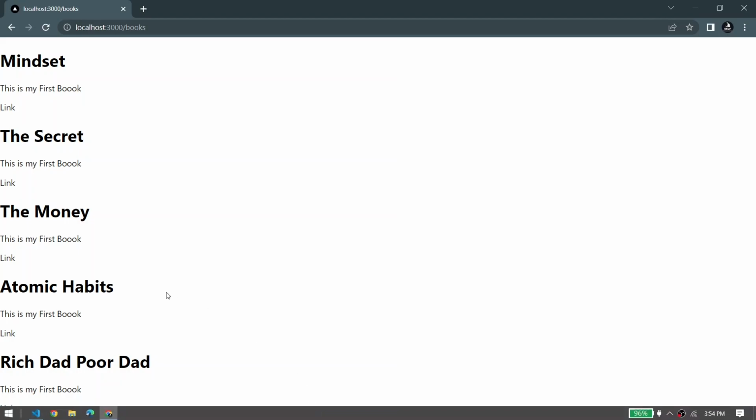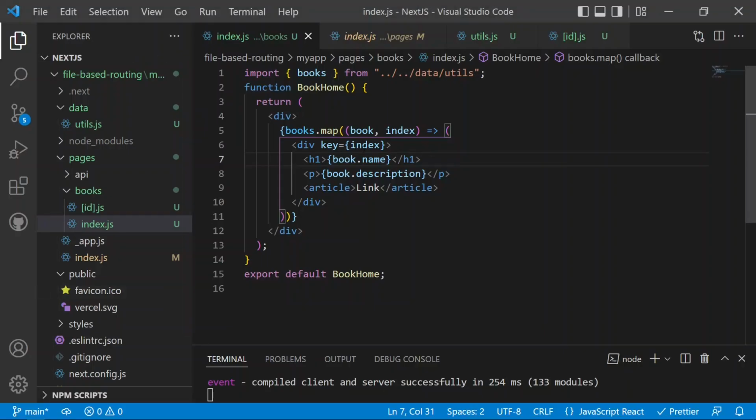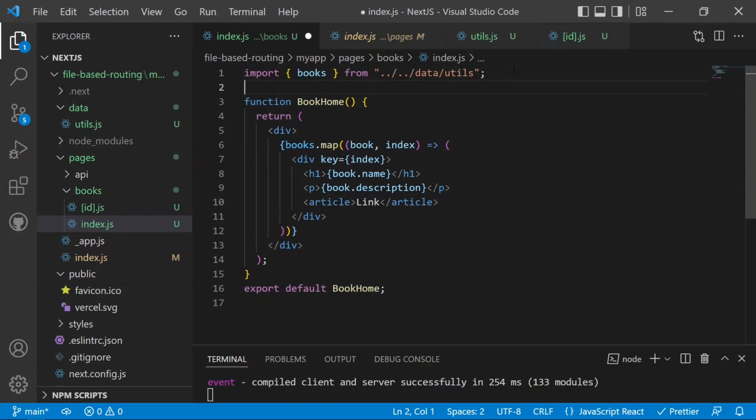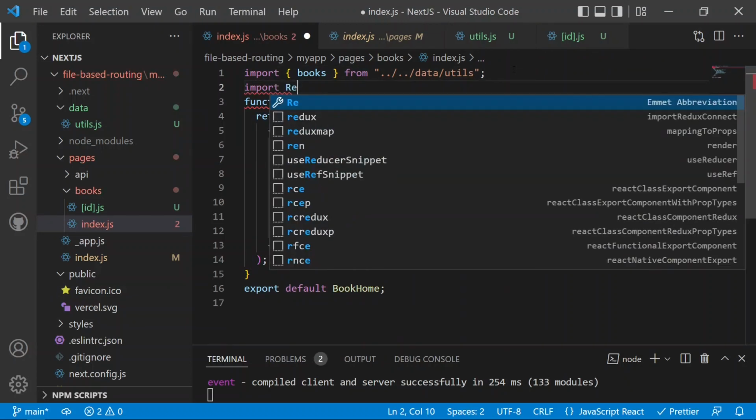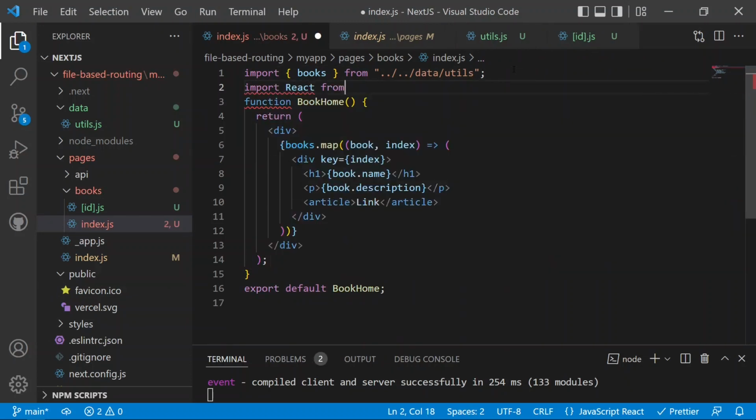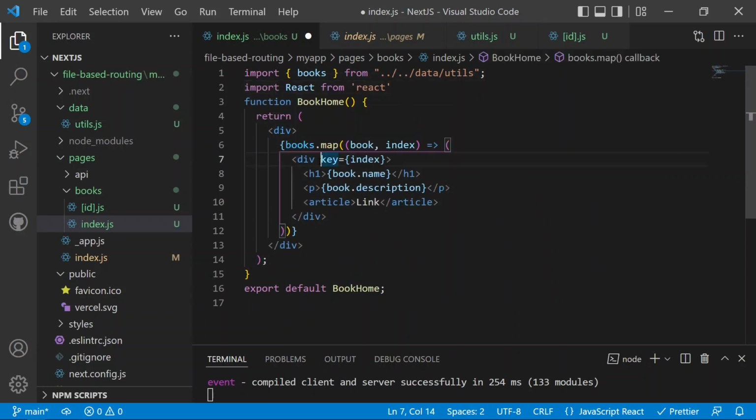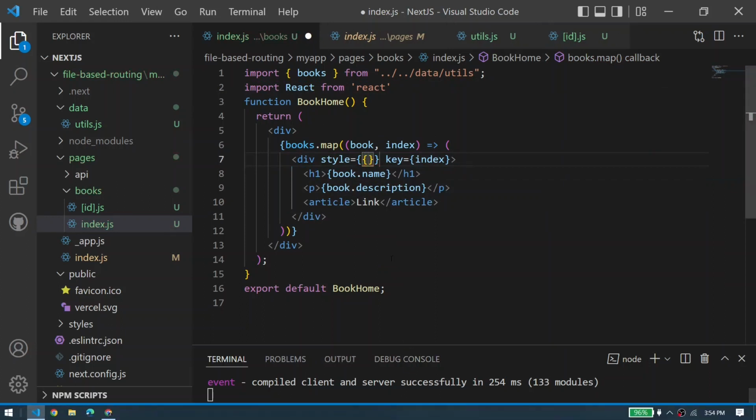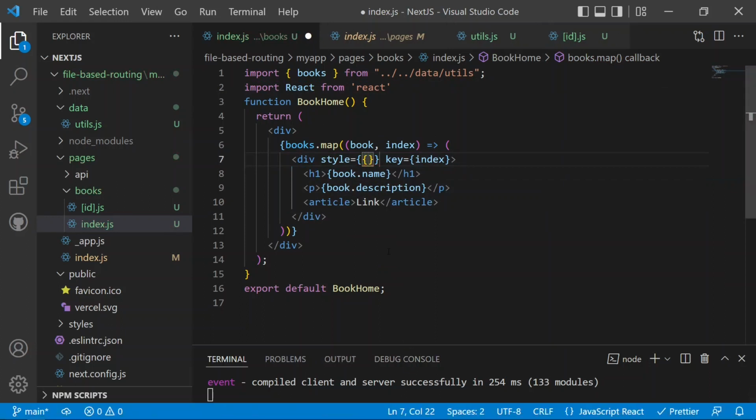Now you have all of the books on that web page. And now you can just declare some styles as well. So you can import React from React to add some styles inside that. In the div, you will now have some styles. We will add the styles inline only, because we don't need to add them inside the CSS. So we can have the width equal to 300 for now.